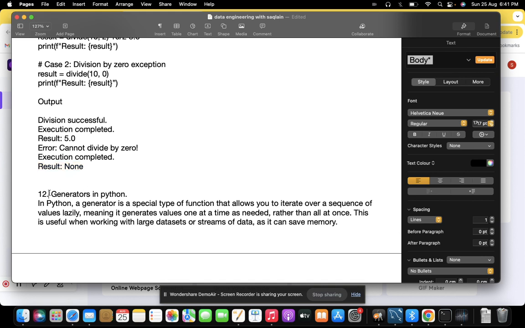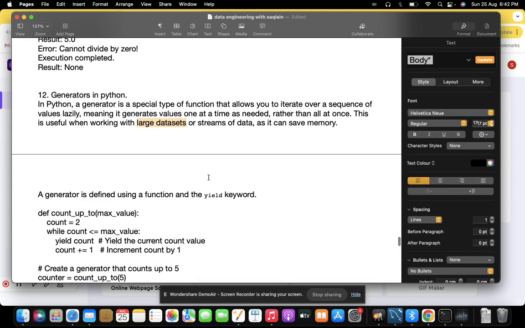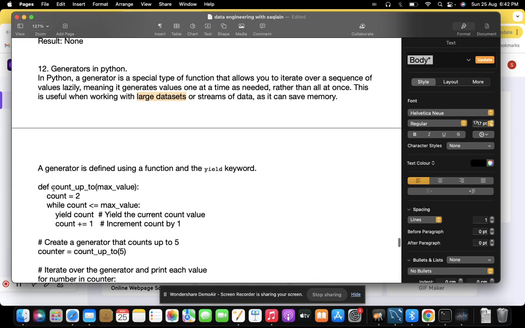Now let's move to the next question. What are generators in Python? So a generator is nothing but a special type of function that allows you to iterate over a sequence of values lazily. So what does this mean? It means that it generates values one at a time as per our need rather than creating all at once. So this can save our memory to a great extent, and it is generally used while working with large data sets or streams of data in order to save memory.